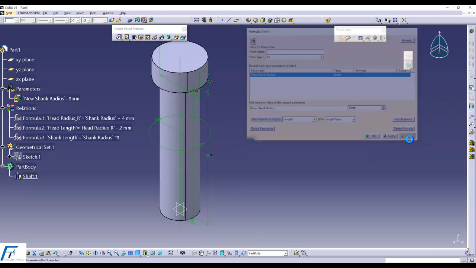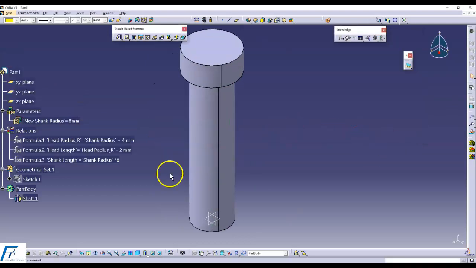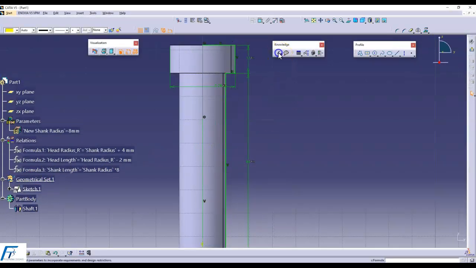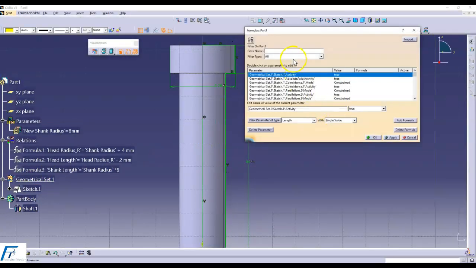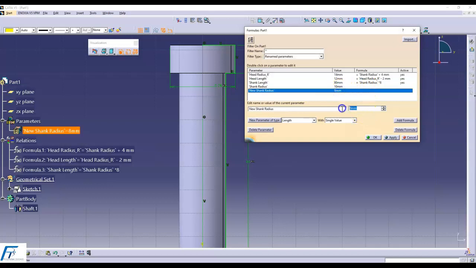So now what we'll do is go to my sketch so that you will understand, click on this f of x, and select all my renamed parameters. See this, radius is there, head length is there, shank length is there, shank radius is also there, new shank radius is also there. And what is the value of new shank radius here? I just gave 8. That's what the 8 is appearing over here, right? You can change it to 10, 12. Apply it.